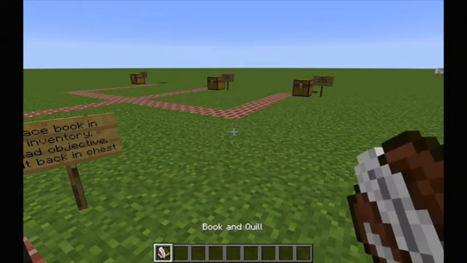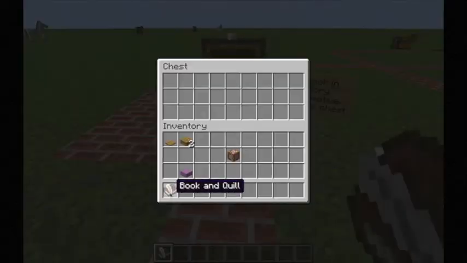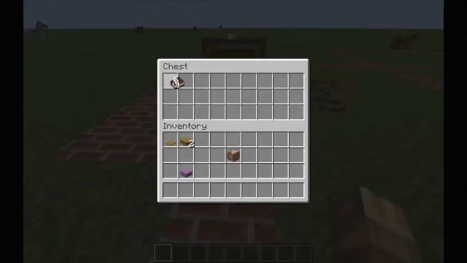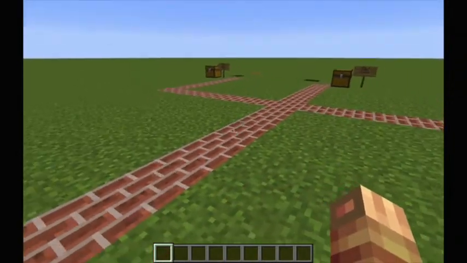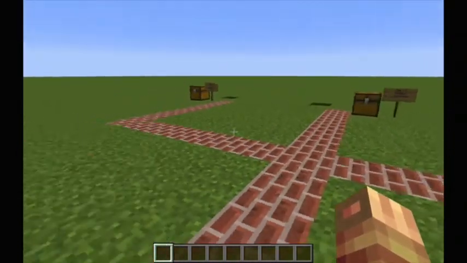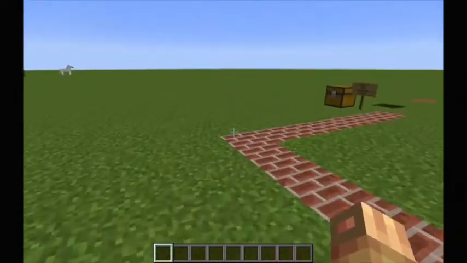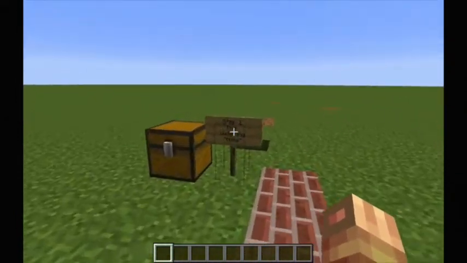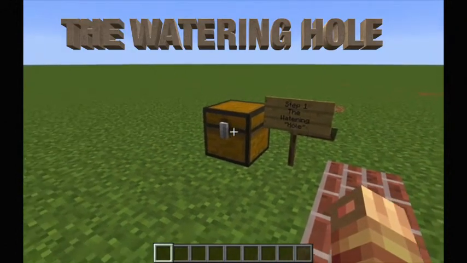I'm going to click out of it, and I'm going to put the book and quill back in the chest, and I am going to start my first station. So you're just basically going to follow this brick guide, so you can do station 1, 2, or 3. I like to go in order, so I'm going to the first station, and the first station is called the "watering hole." Hole being a keyword, that's why I have it in quotation.